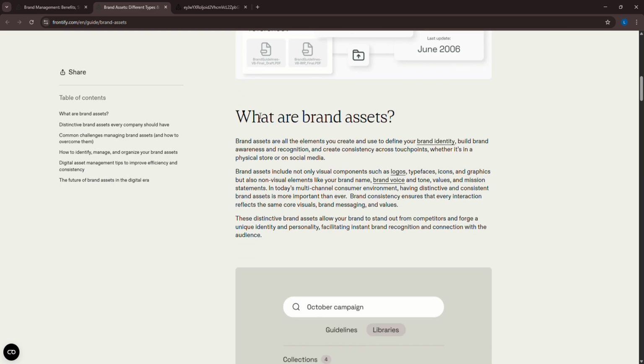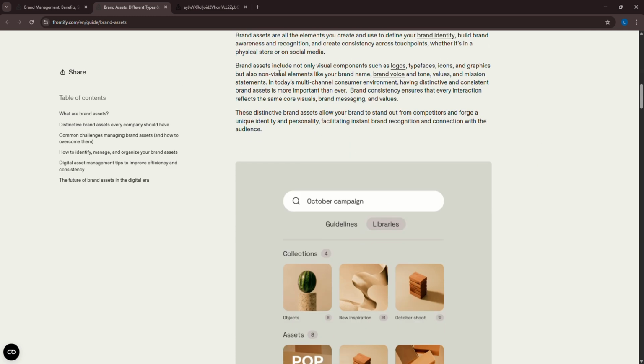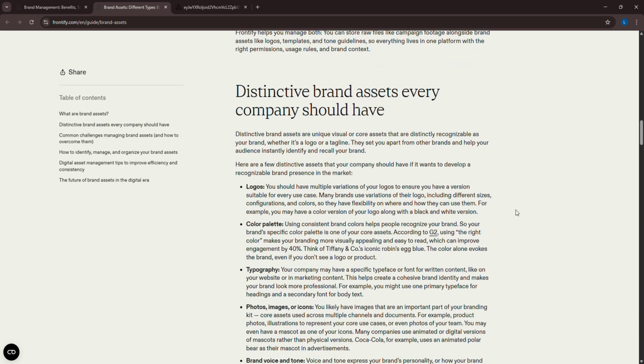So first of all, what are brand assets? Brand assets are the elements you create and use to define your brand identity. It includes components such as logos, typefaces, icons, and graphics, and even more.